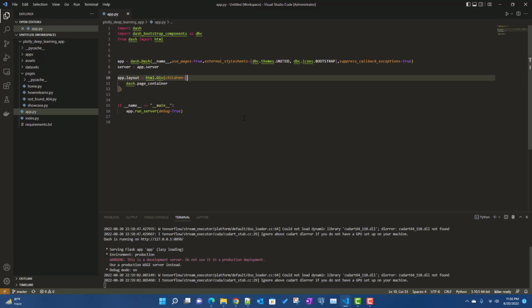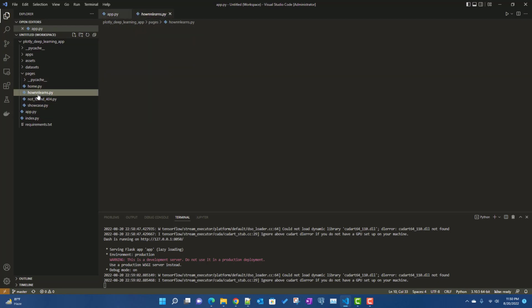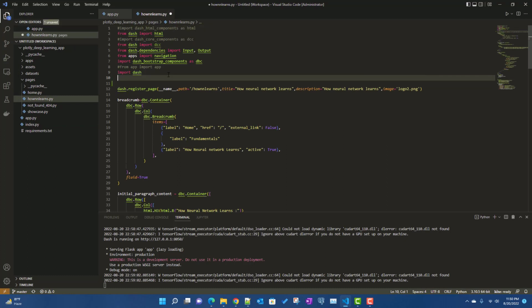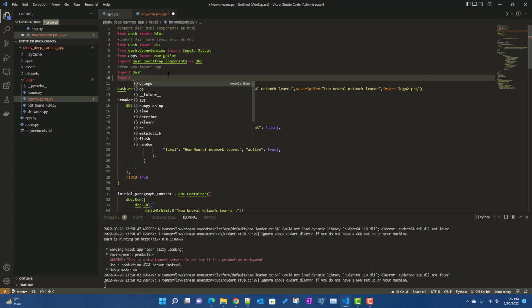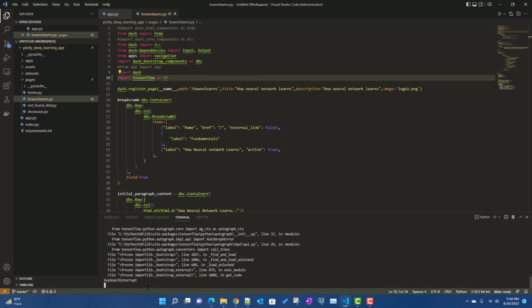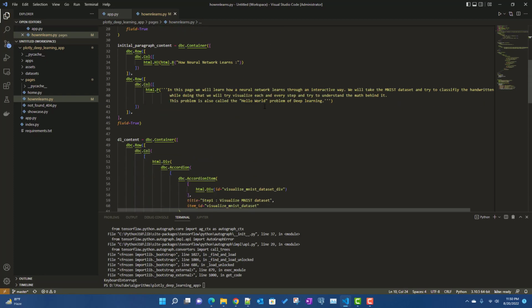So we will go to our code. Under the pages we have this how_neural_network_learns.py, this particular page, right? So first we will import TensorFlow. So we'll say import tensorflow as tf over here. Okay, so once we do that, let me first stop the server for now. Okay, now we have imported TensorFlow.